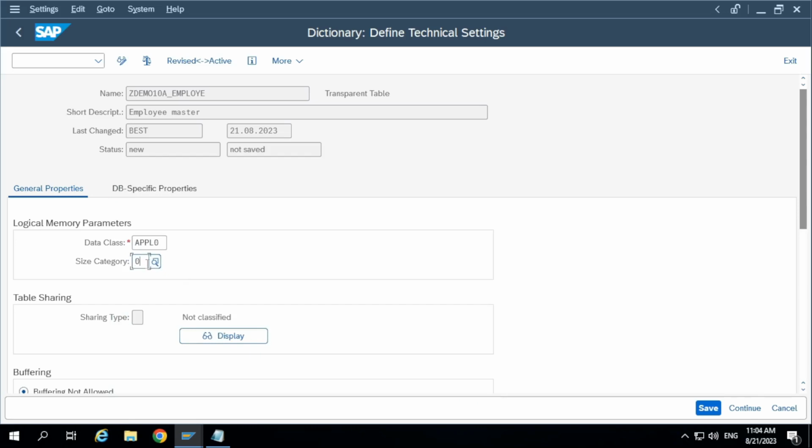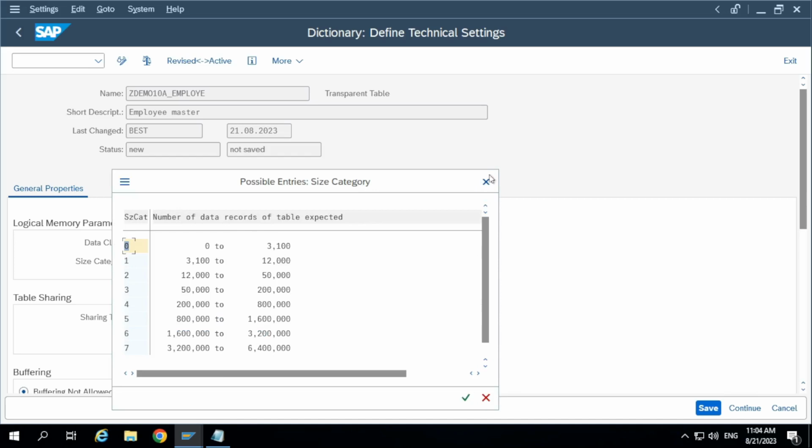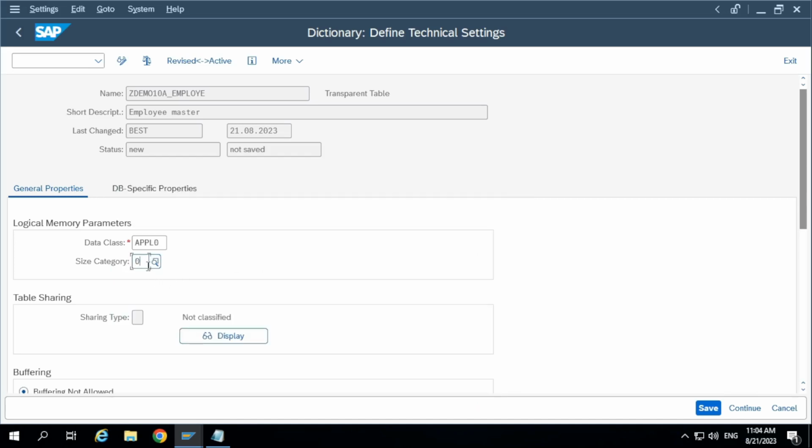What will happen if the limit is exceeded? If this limit is exceeded, what will happen? It will automatically assign one more size category. It won't stop you, right? It won't throw any error. But it is always recommended to use a proper size category. Okay. Now these two are the mandatory options. Data class defines whether it is master data or transactional data.